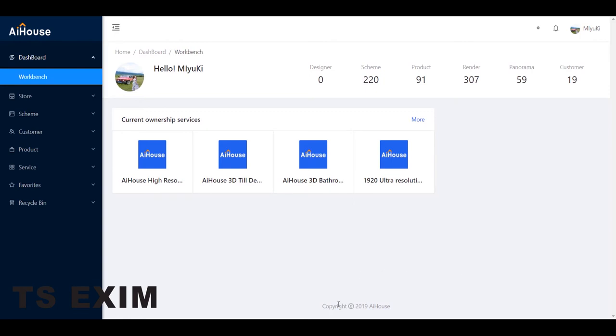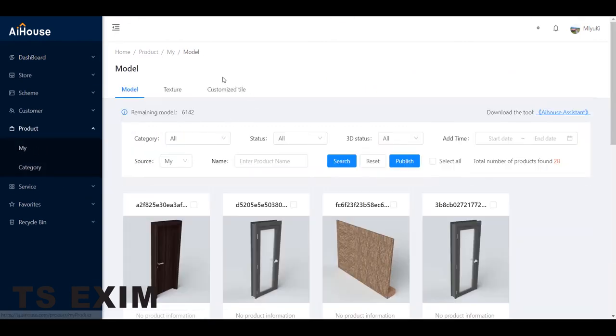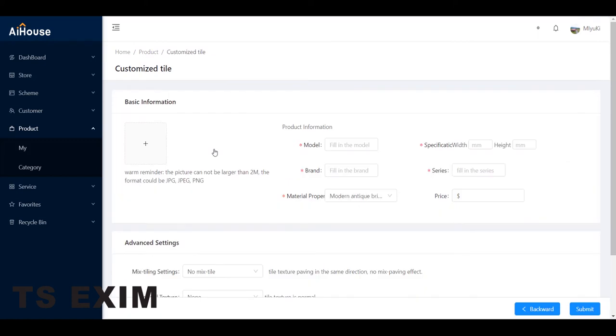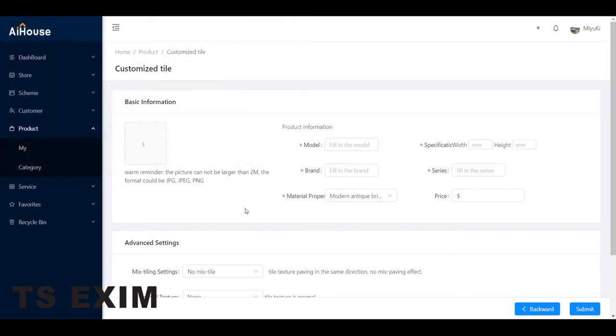under Product, My Customized Tile. Click Publish. Here you browse for the tile image. Okay, open. Then fill up the necessary info.